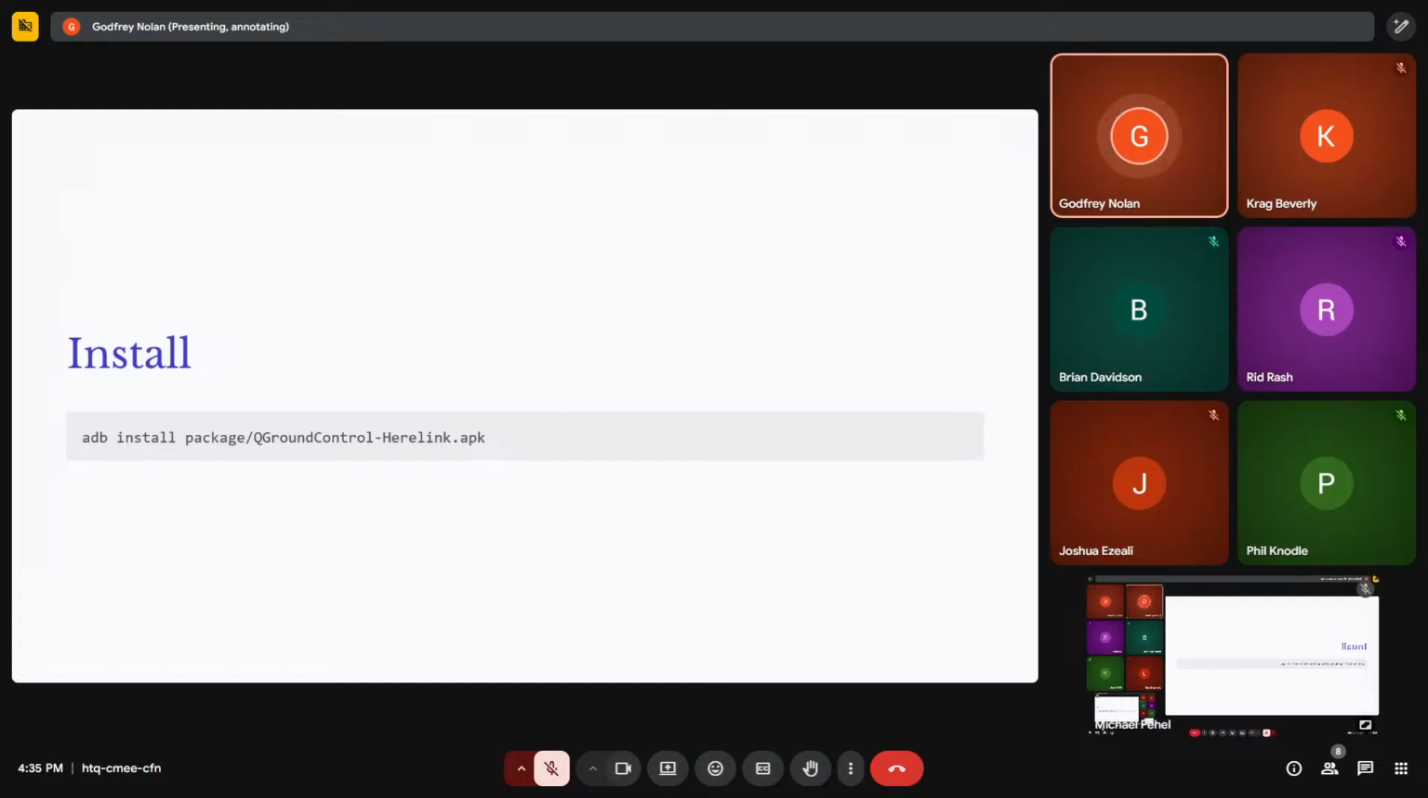And in the QGC Herelink repo, if you go to the build android folder, essentially what you do is you want to run this. Actually, no, that's not true. You can't do that. So basically what you want to do is go into the build Android folder, because you won't be able to run this ADB directly from WSL because it doesn't recognize a connected device because you're within a VM within a desktop.